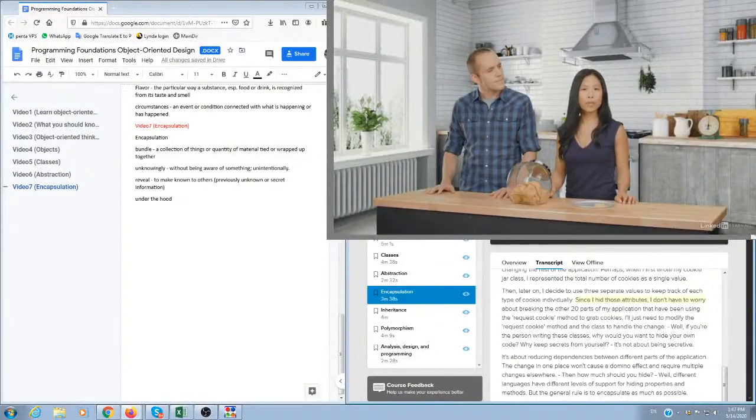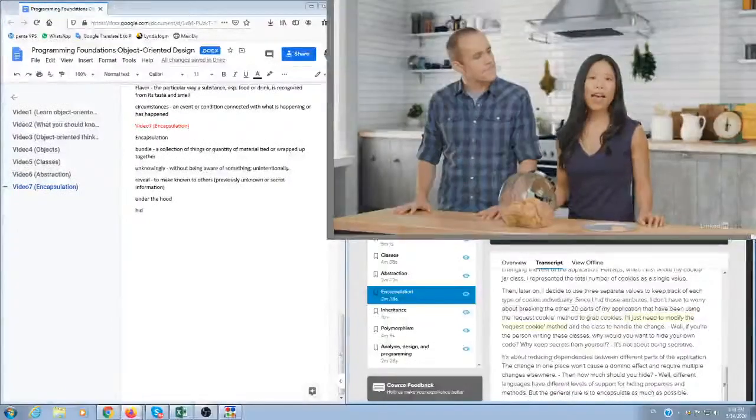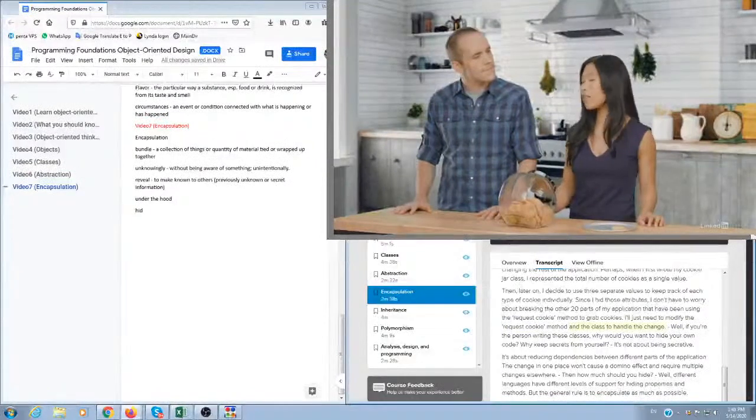Since I hid those attributes, I don't have to worry about breaking the other 20 parts of my application that have been using the requestCookie method to grab cookies. I'll just need to modify the requestCookie method in the class to handle the change.